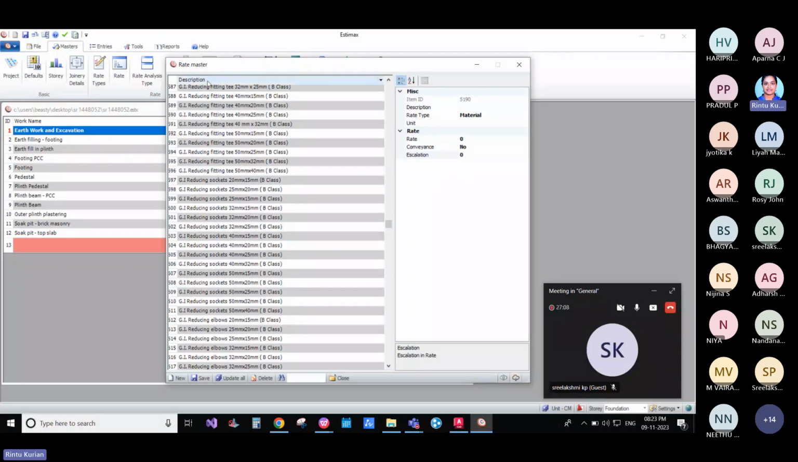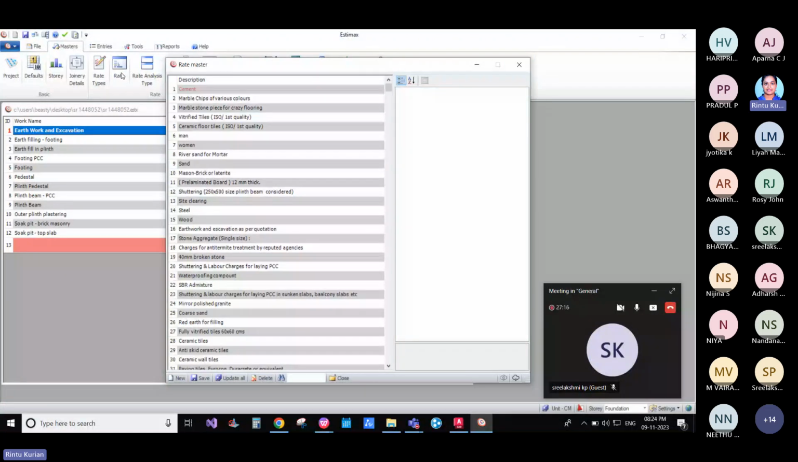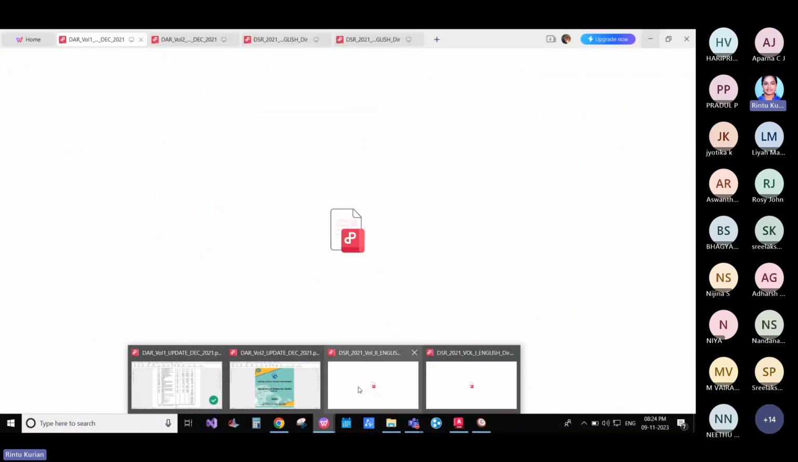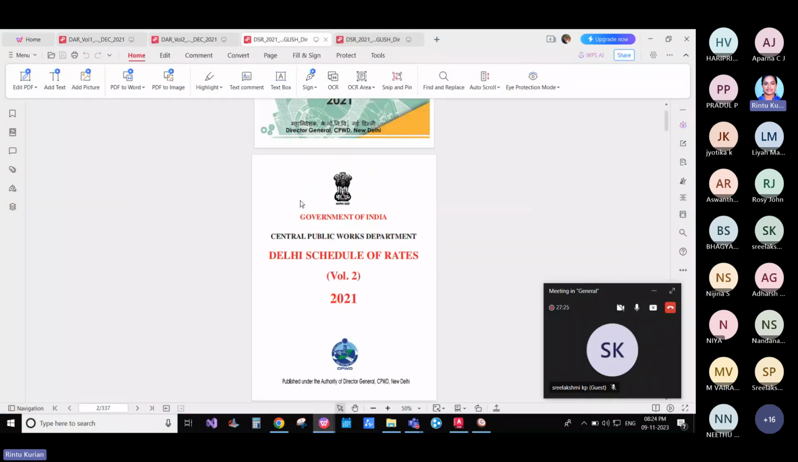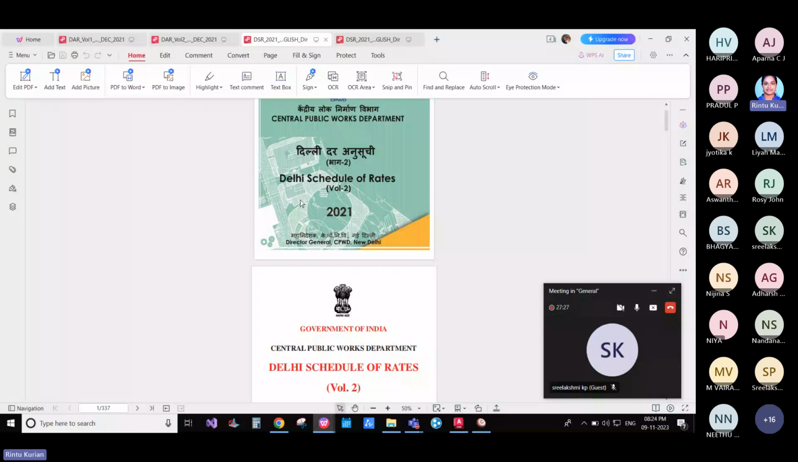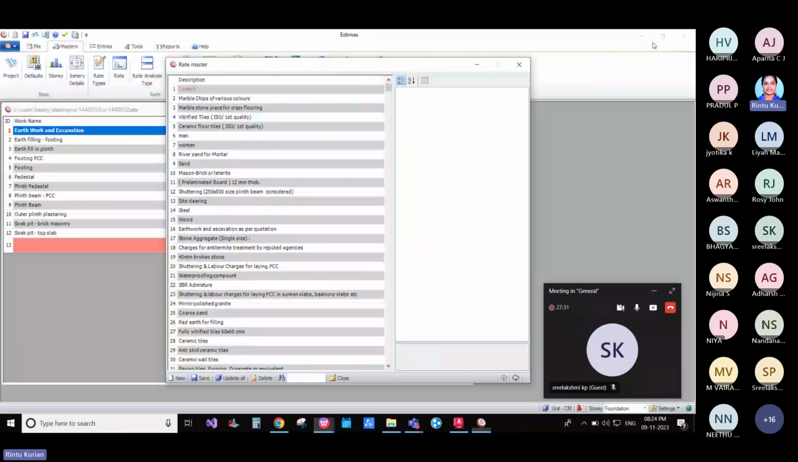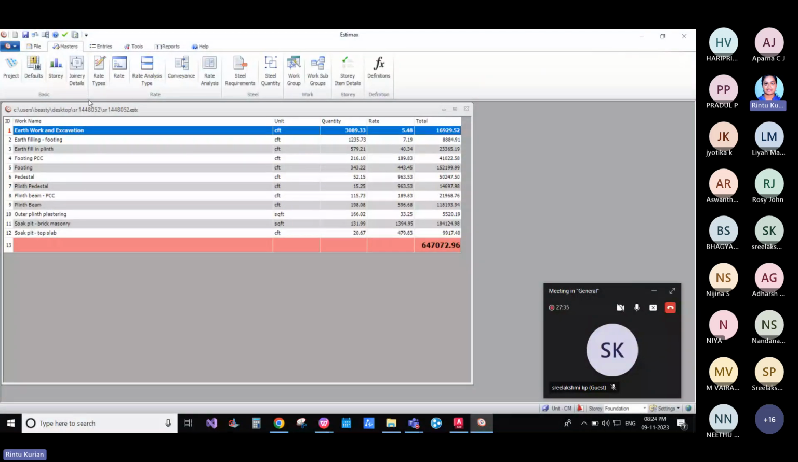And regarding rates, if you don't have access to a market rate, you can always refer to the Delhi schedule of rates. It is released every year. Now this one is 2021. You can get the 2023 rates from the website of CPWD. If you don't have market rates, you can use the Delhi schedule of rates, which is the current imposed public reference. Okay. Then we have the rate analysis part.